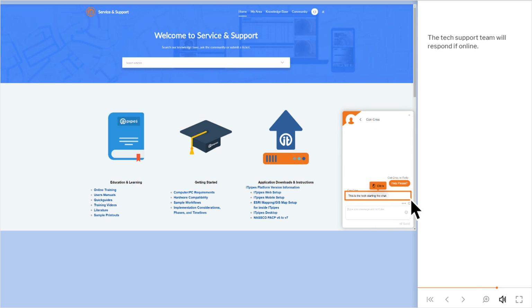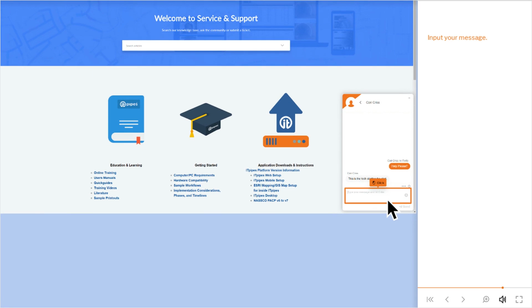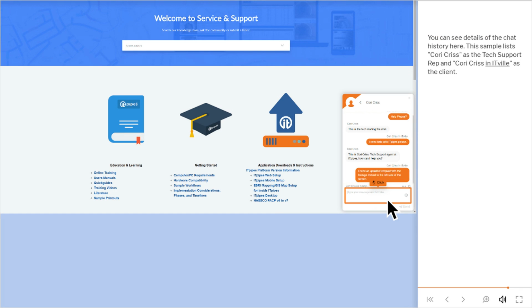Your message moves up into the chat detail, and if a tech support representative is available, they will respond online. To continue your chat, type your message in this area, and right below that you can see the send icon. After your message is input, select that icon to send the new message to the tech support rep. You can see here this is a sample of a client chat happening with a support rep online.